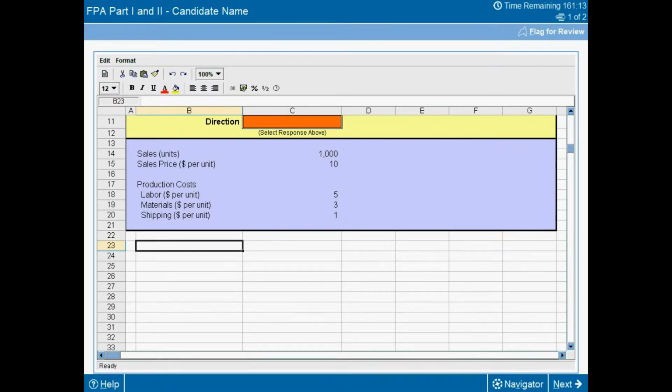Let's look at some of the other control icons. The Cut, Copy, and Paste icons let you cut, copy, or paste any of the information in the spreadsheet. Note that if you copy from a cell with a formula, the Paste icon will copy the formula rather than the resulting value.